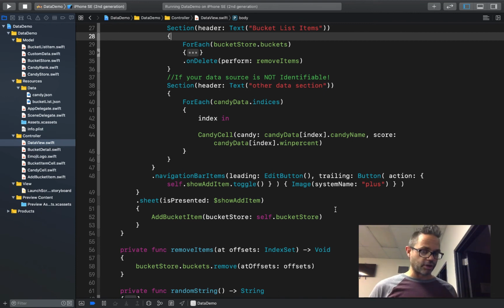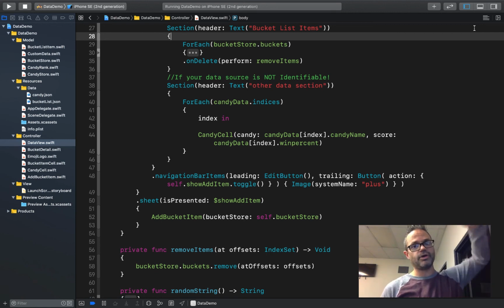And bucket store, I'm going to look inside the bucket store, get the buckets out of it, and I'm going to remove the ones specified at offsets. Now, notice that when I simply perform remove items, that at offsets information that is being passed as a parameter is stored behind the scenes inside that ForEach. The ForEach knows which ones you're talking to because the ForEach is doing for each thing inside that structure, oh, I know which ones I'm talking to. It knows the at offsets.